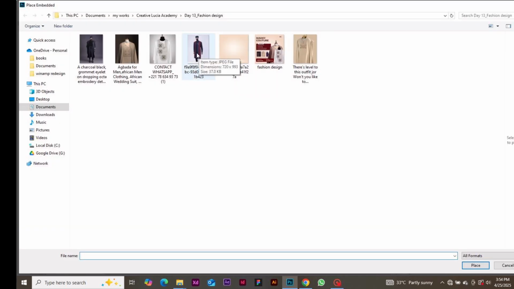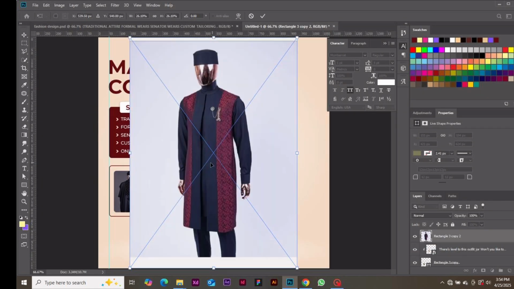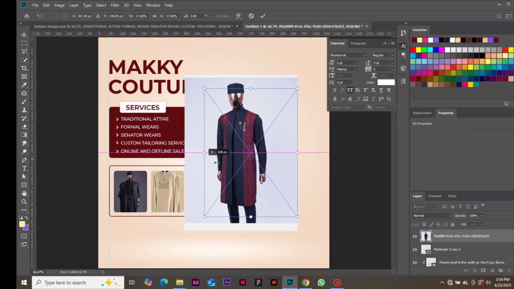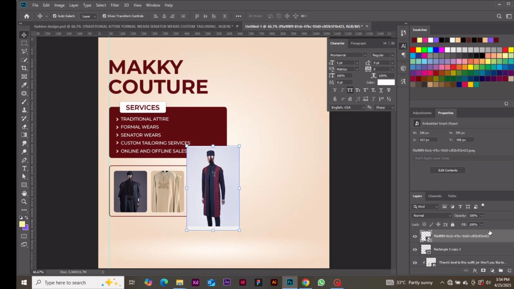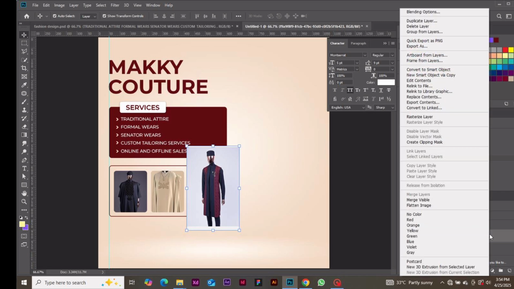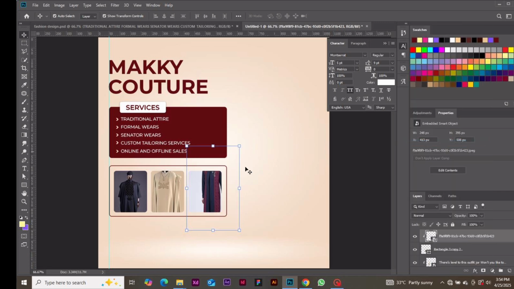We're going to place the last image, which is this one. You reduce the image, you click enter, you go back to your layer, you right click and create clipping mask, and then you make sure you position the clothes well. Make sure that you position the clothes well.